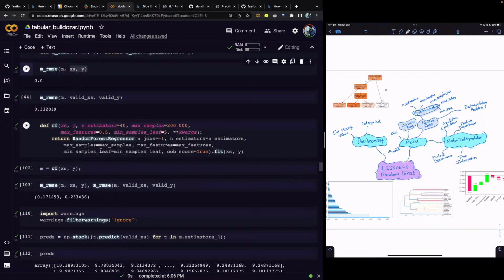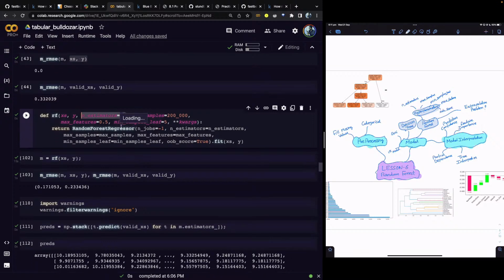Then here we are creating a random forest model. Our default hyperparameters are number of estimators equal to 40, which means we are creating 40 different trees. And in each tree, we are selecting only 200,000 data points. Then maximum features is 0.5. Let's say we have got 65 features. In each tree, we will randomly select 50% of the features. Then min samples leaf is 5. If the minimum samples in a leaf equals 5, we'll stop, otherwise we'll continue. So each tree will be very deep, and we have created 40 different trees.